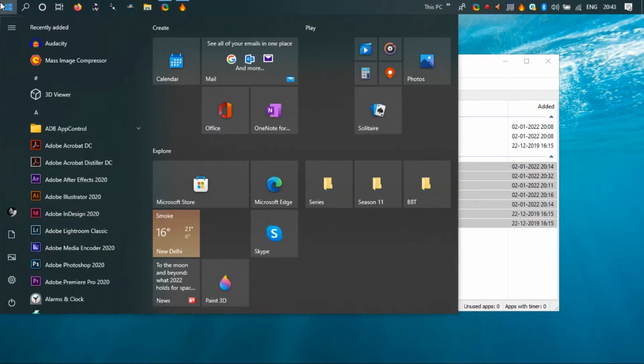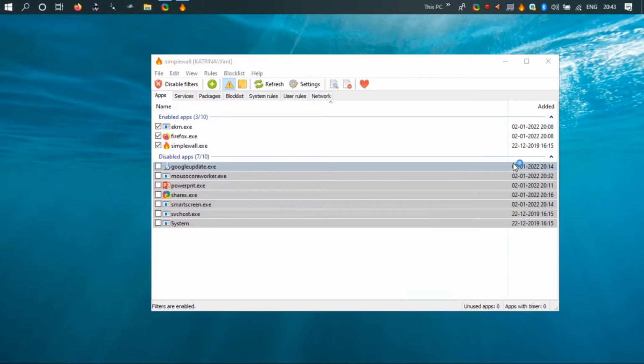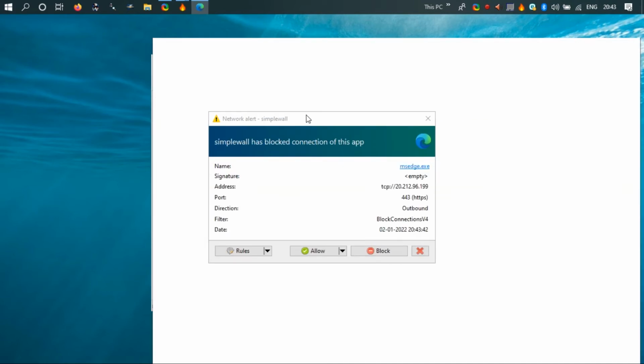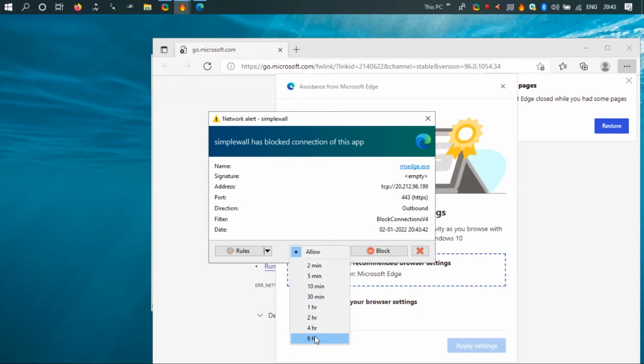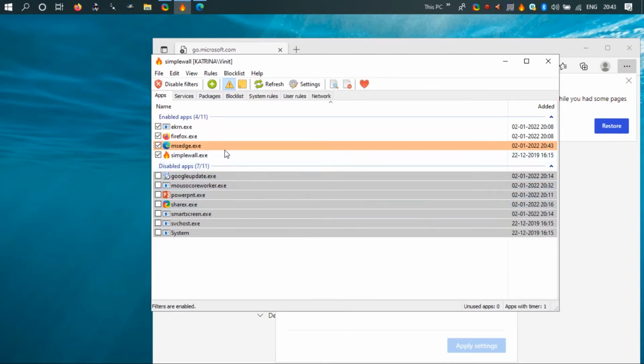Now let us check if it is blocking. We will open something like Edge. Edge is not in the list of allowed apps, and it is not in the blocked app list as well. So it should ask, yeah. So it is asking whether to allow Edge to connect to the internet. You can allow with a time limit as well. So it has been allowed. Only Microsoft Edge is allowed, not the update executable. So when Edge tries to update, a separate executable will ask you for internet access.